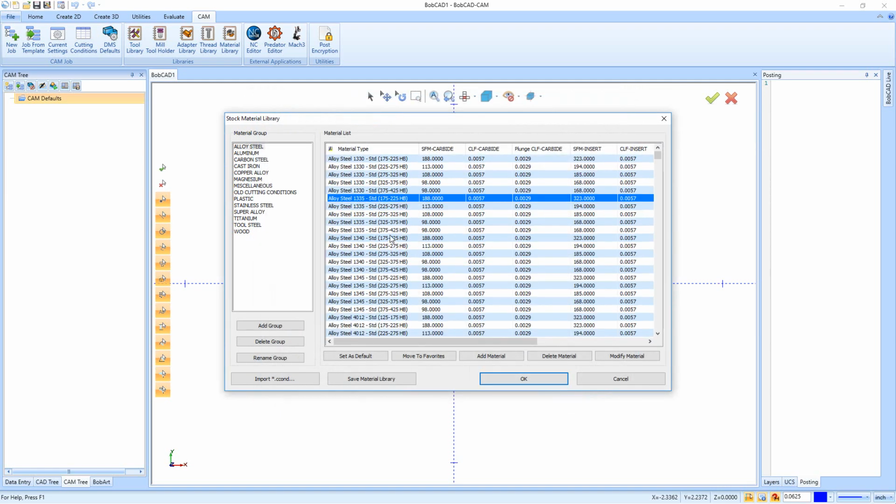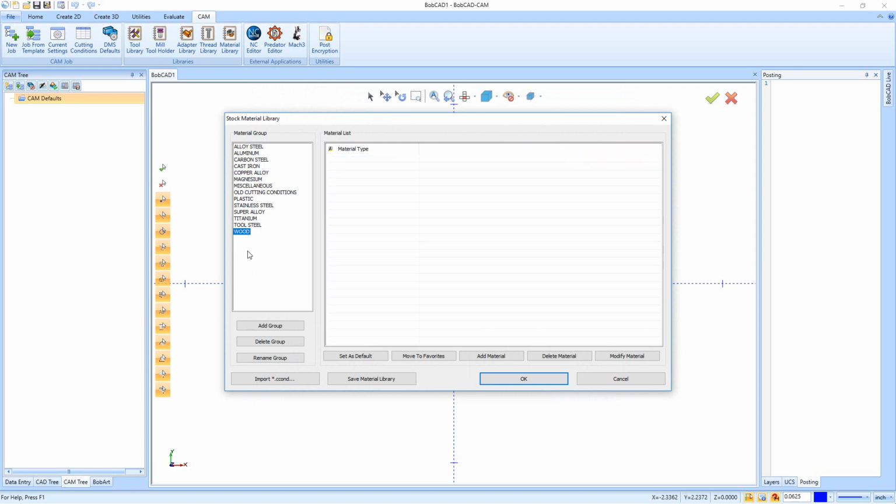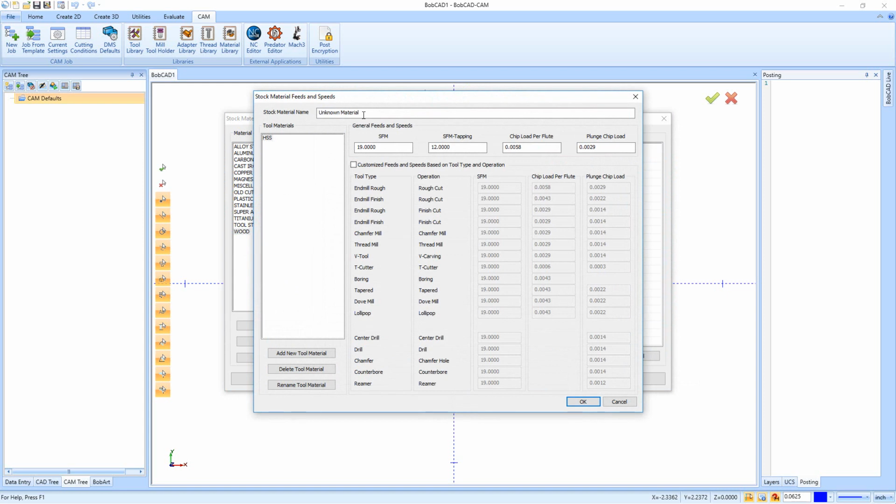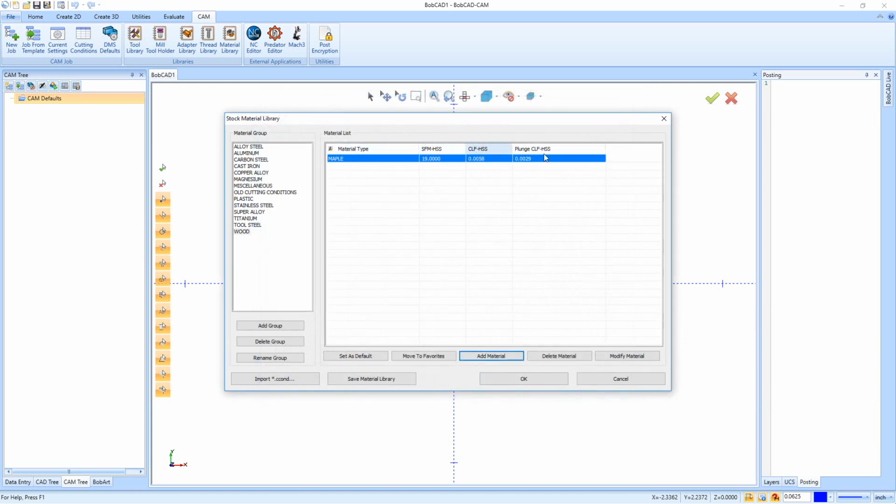Now to create a fully new material, you can go down here to wood, and I'm just going to say I want to add a material. In here, basically all I'm going to do is give it a name, and then enter in the tool material first, as well as change these settings specifically to match whatever it is I'm trying to cut. So when I go ahead and hit OK, now I have high-speed steel settings for when I'm cutting maple.